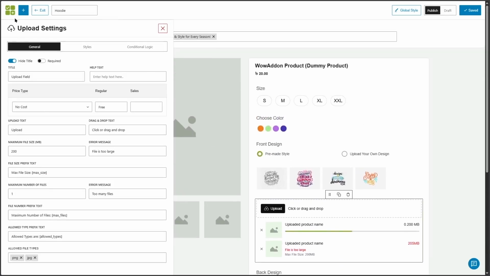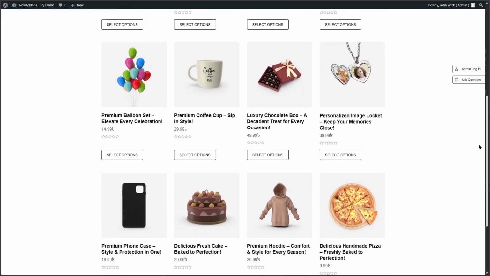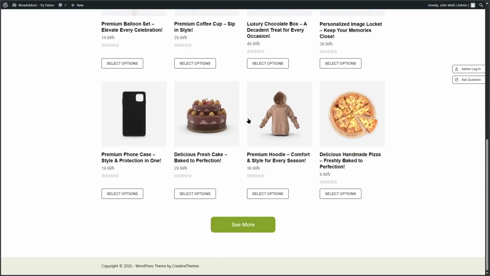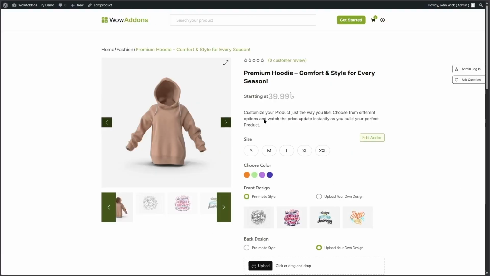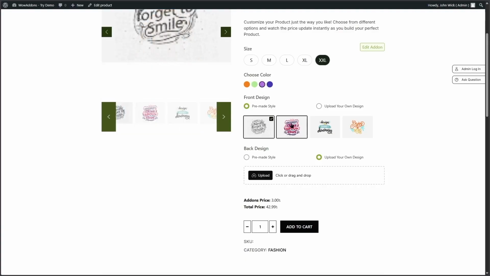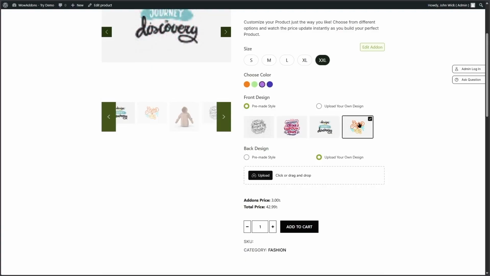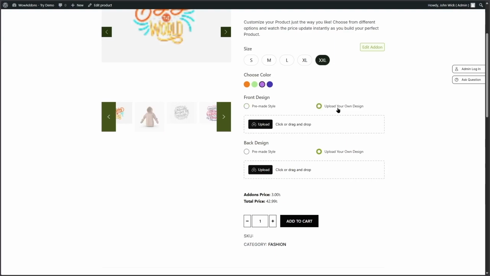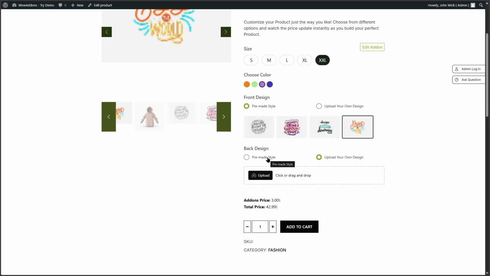Let's see how this looks like in the front end. Now let's scroll down and select the hoodie, and here it is. You can see we can now select medium, large, XL, even XXL. If we scroll down, we can see we have the ability to choose various colors. We can also choose these pre-made styles. And if we click on upload logo, we will be able to upload our own logo. And we can also customize the bag design as well. So this is something that we can do as well.